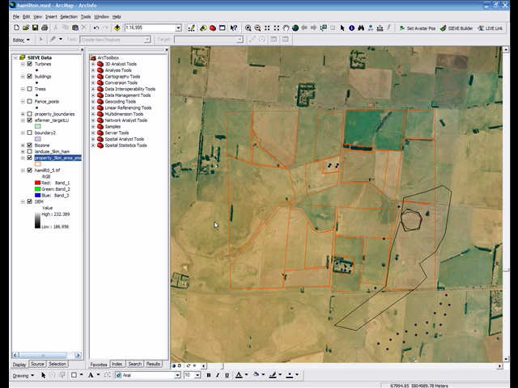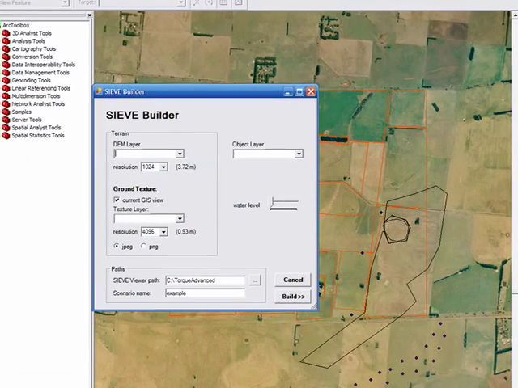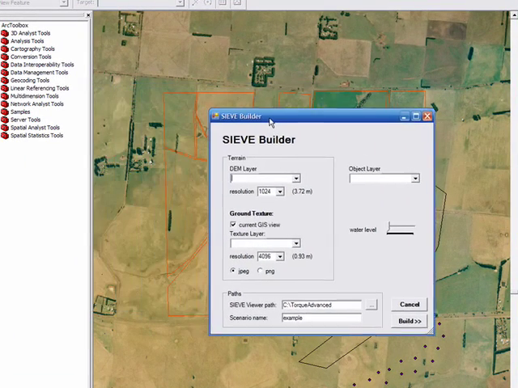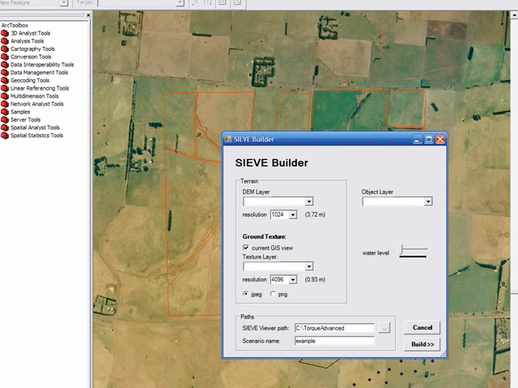In this video I'm showing the builder part, SIEVE Builder, which is used to rapidly build 3D environments that people can use to visualize landscapes. If I click on that button, it brings up the SIEVE Builder interface. I have ArcMap open here, since SIEVE Builder is built on ArcMap, and what you need is a DEM layer.